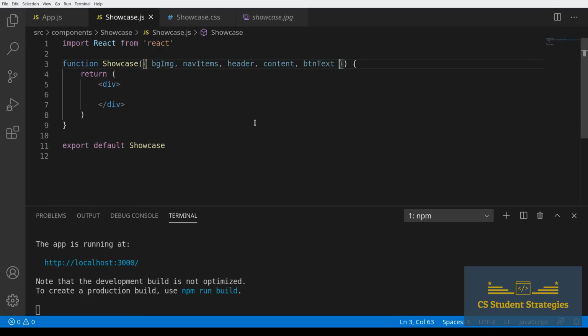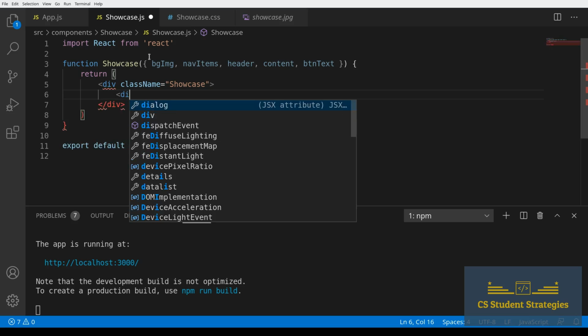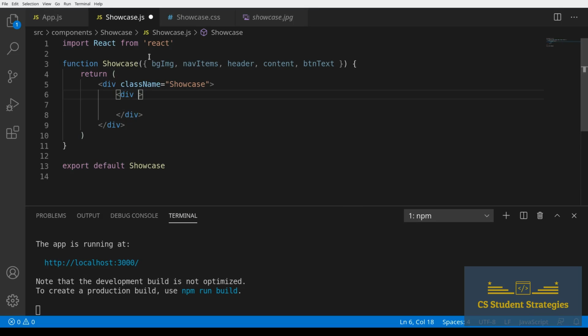Let's head back to our showcase.js file. And in here, I'm going to create all of the markup, and then we'll style it later. So let's go ahead and start with the markup. This outer div will have a class name of showcase. And then we're going to create another div inside of here. And this is going to have a class name of container.